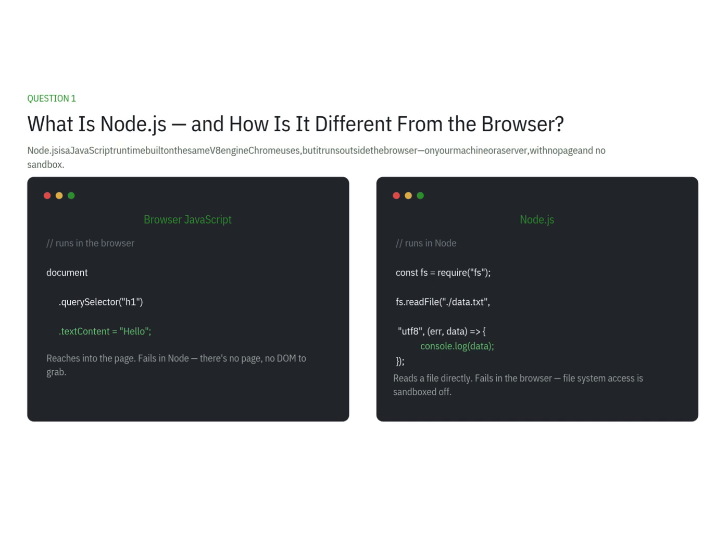It is a JavaScript runtime built on the same V8 engine that powers Chrome, but it runs outside the browser, on your machine or a server. That changes what code can and cannot do.